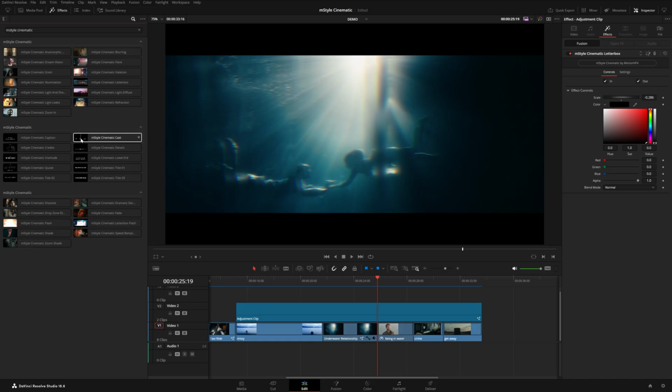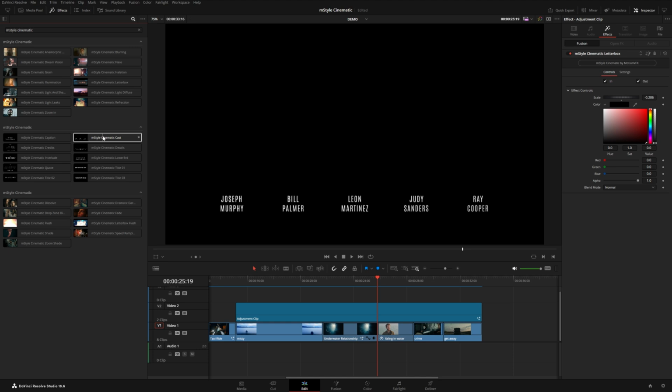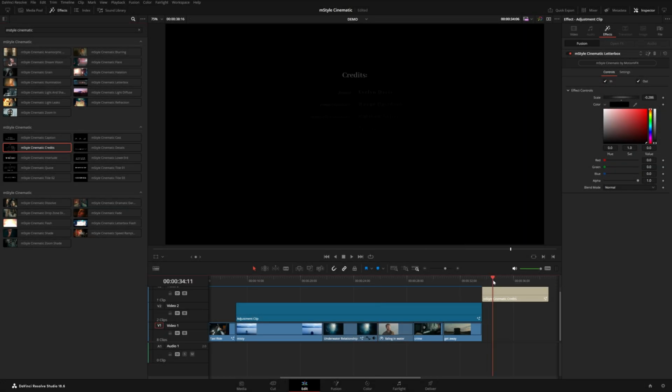Now again, if you have your hover scrub preview, you can simply hover over each of these titles to see how they look. And these are pretty self-explanatory. You can of course adjust the title, the text, the font, and that kind of thing. I do want to show you this credit here. Now let's just put this at the very end of our timeline.